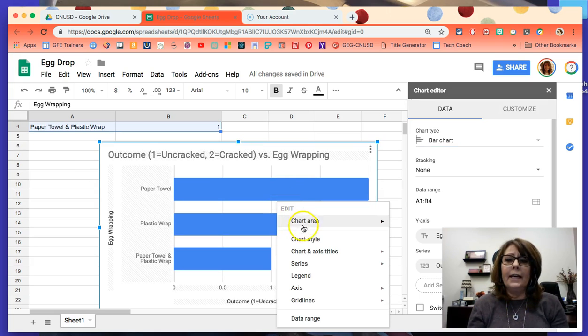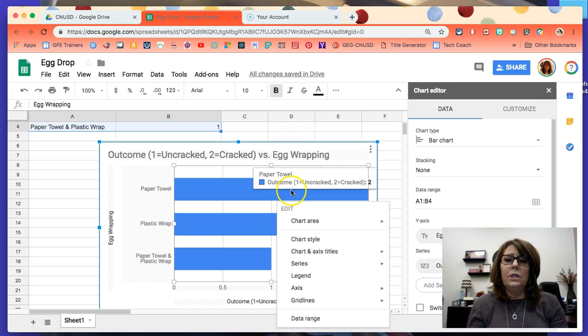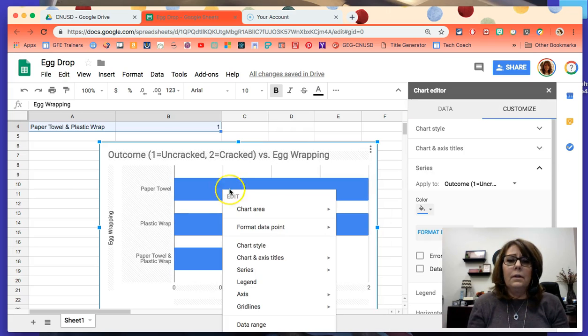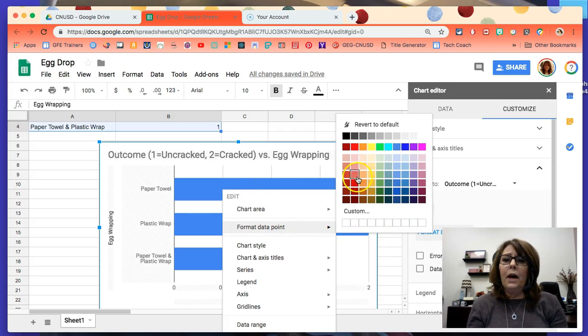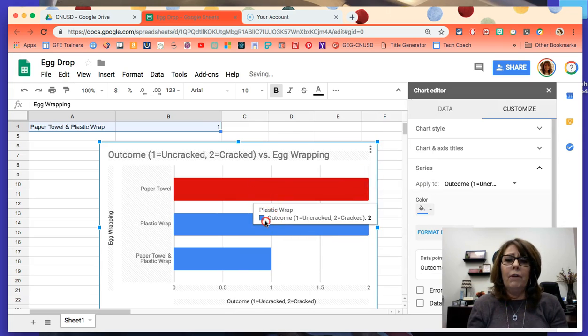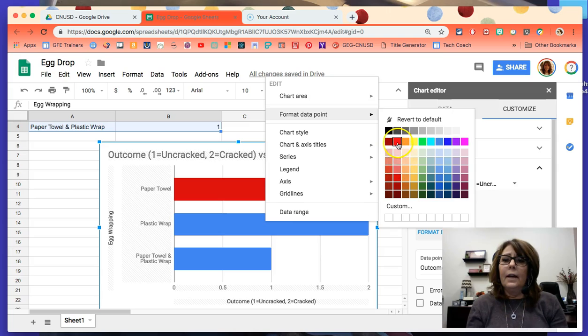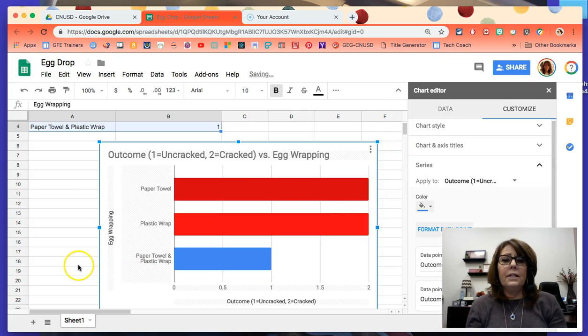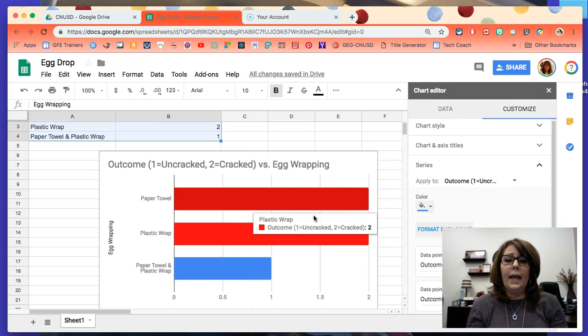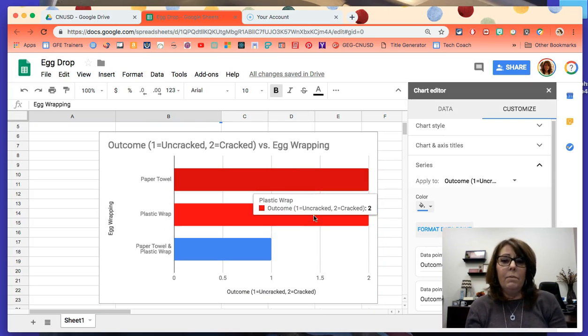So we're going to right-click, and we're going to go to the Format Options, and again we'll turn them red if they ended up breaking, and we'll leave it blue if it was successfully dropped. So that's how you can add more data and change the colors of the bar graph to represent the data so it's easier or more visual for the students.